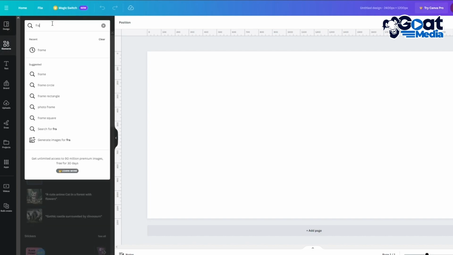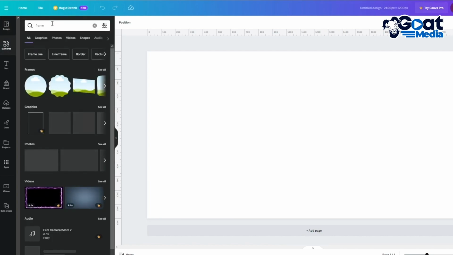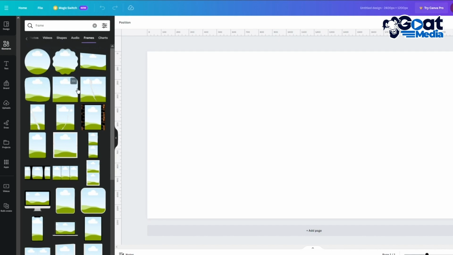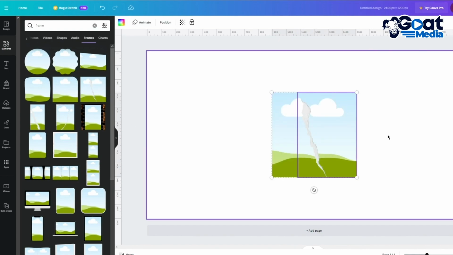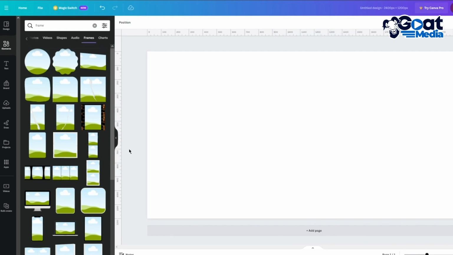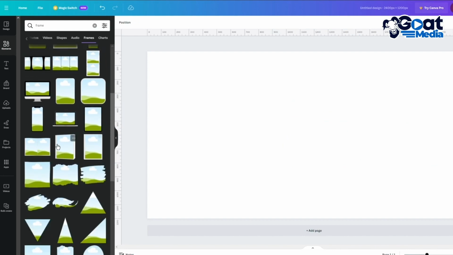You're going to write frame and click enter. Here it opens up a lot of frames for us. I'm going to click on see all, and it opens up these frames. I'm going to go with a basic square frame over here, and I'm going to go ahead and delete this weird element streak that they have created on top of it. You can delete that for yourself, or you can simply add a basic square. A basic square can be found somewhere down here.